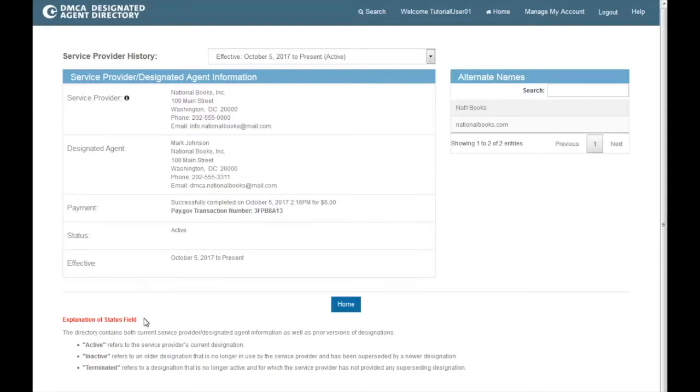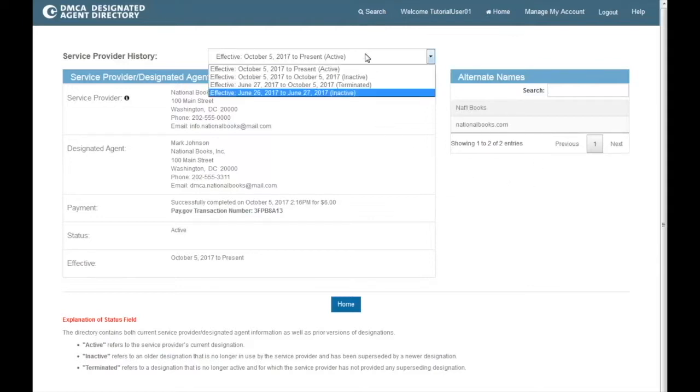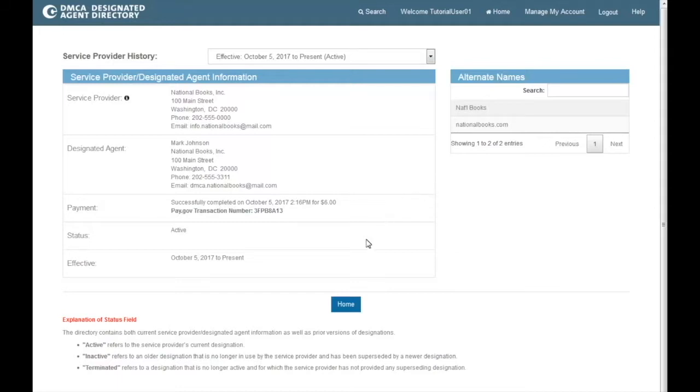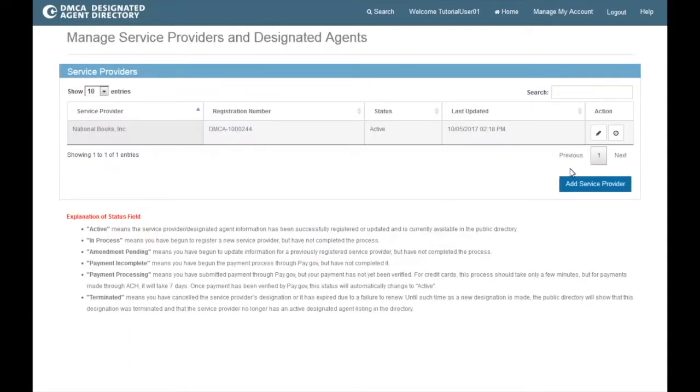An explanation of the different statuses is available on the bottom of this page. On the right, you can view a list of associated alternate names. This list is searchable by typing in the search box. If you subsequently update the information for a service provider, you can also view previous versions of the information on this page by clicking on the drop-down list at the top of the page. This page only displays service provider and designated agent information that has been successfully registered with the office.